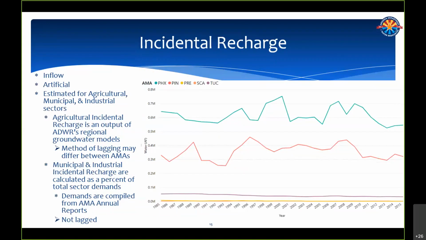Sure. Golf courses are included in our industrial sector. So there is a calculation associated with the industrial sector for incidental recharge as well. And that percentage takes into account the different types of uses and the proportions there.